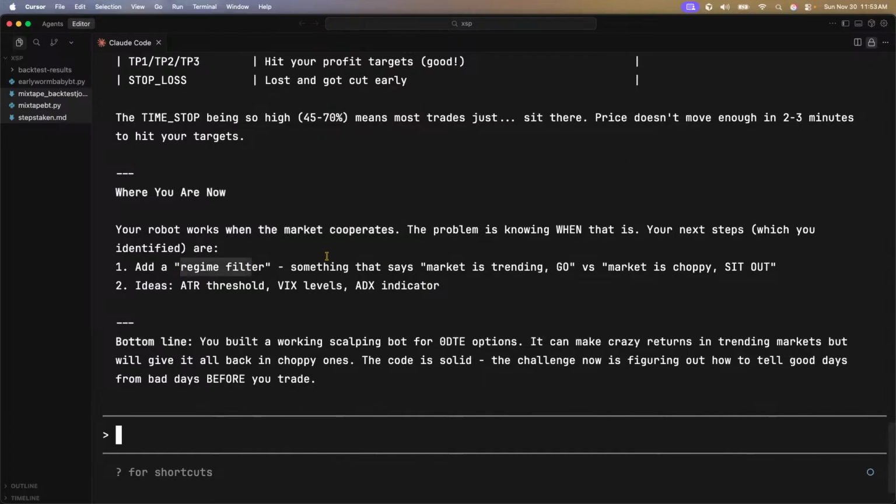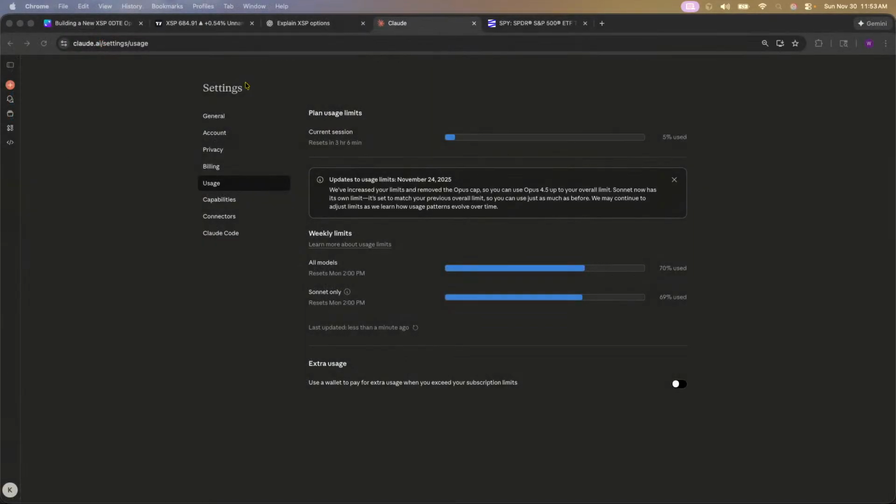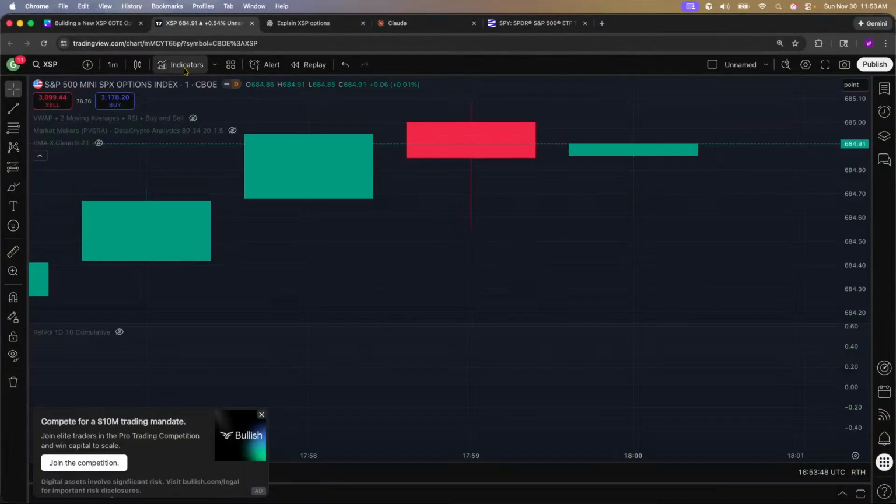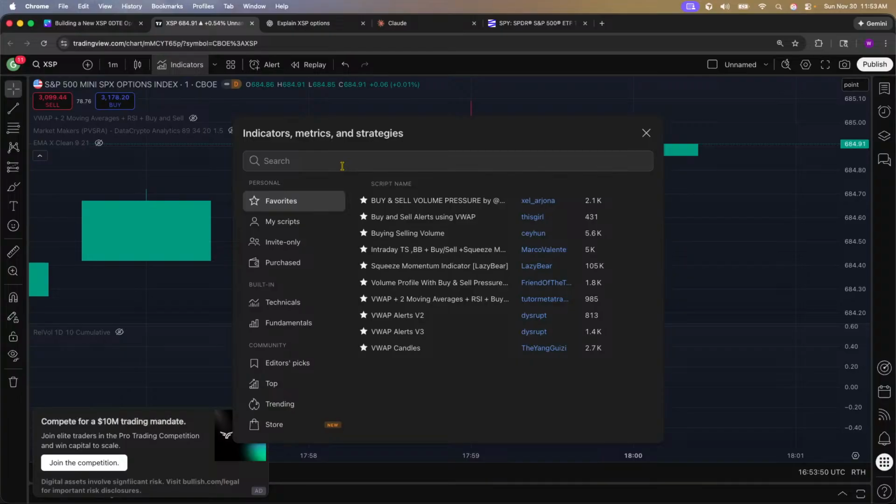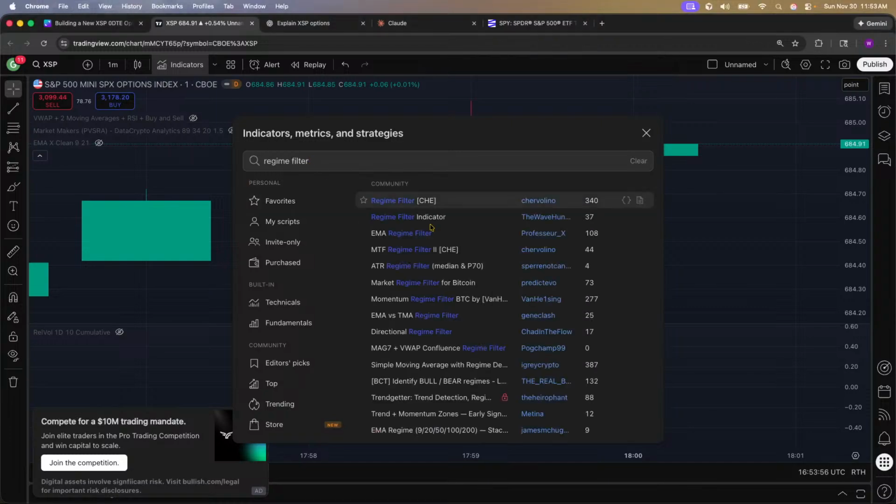All right, let's go to TradingView. And then what I want to do is put in a regime filter, fam. And let's see what we get. All right, regime filter, regime indicator, EMA filter, MTF regime filter, oh, look at that. ATR regime filter, median, and P70. Maybe.